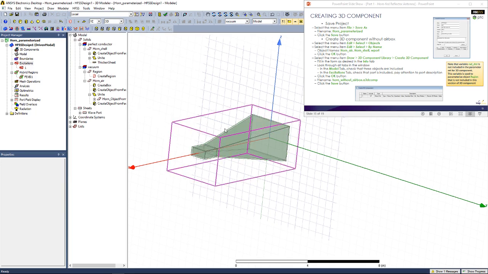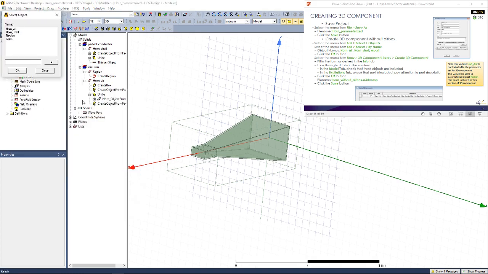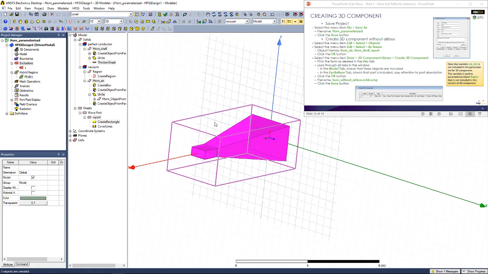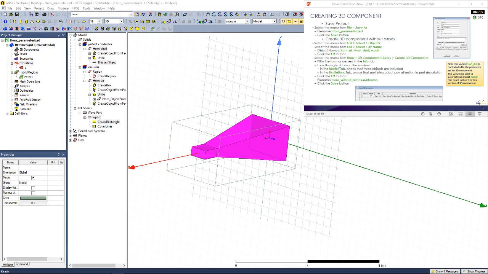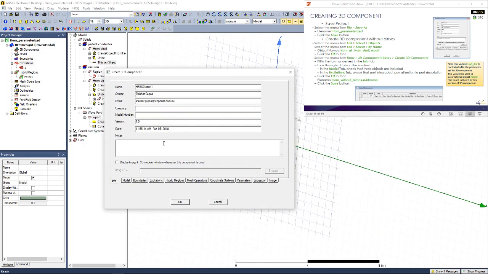So now we'll select everything other than region. So if we go to object selection mode, Edit, Select, by Name, and make sure we don't select region. We have selected everything else. Let's export this as a 3D component. Go to Draw, 3D Component Library. If you wanted to bring in a geometry, then you would go to browse. If you want to export this geometry out, go to Create 3D Component. In the pop-up window, which would look a little bit like this one, you can define some of the values that you want and rename this.